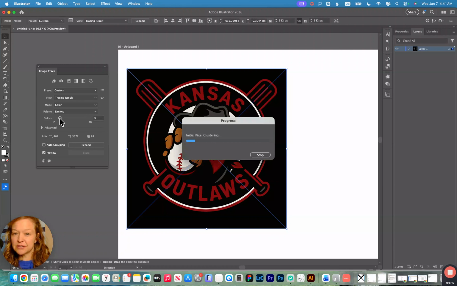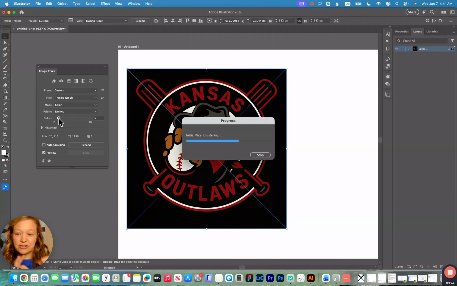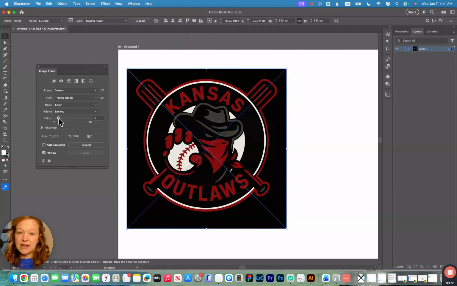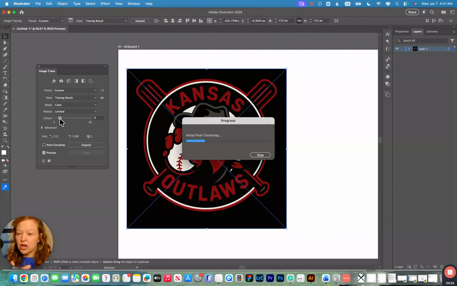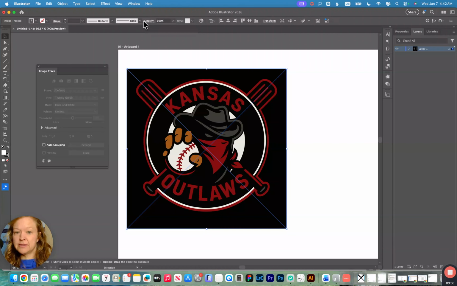Let's go to 6 and see what result we get. Okay, that's better. I might even try 5 just to make sure there's not additional colors just sneaking into this. Okay, so when I did that, it got rid of the hand colors. So let's go back to 6. You can see it just took colors away. That's kind of what it's doing with this slider. Okay, this looks pretty close to what I want for my vector. So click expand, and that will actually vectorize the logo.